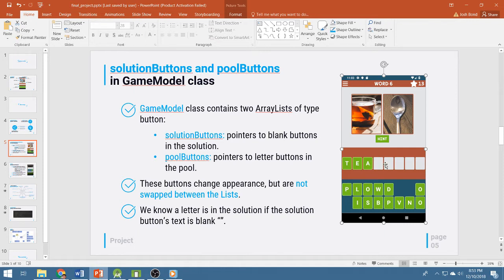And when a button has a blank string, each Android button you can call getText, and it will tell you what text is assigned, what string is assigned to the button. Here it's T, here it's E, here it's A. Well, here it's nothing. It's an empty string. So the app knows if there's an empty string for a blank button, then it's truly blank. Otherwise, if it returns a T or an E or whatever, then that is not a blank spot.